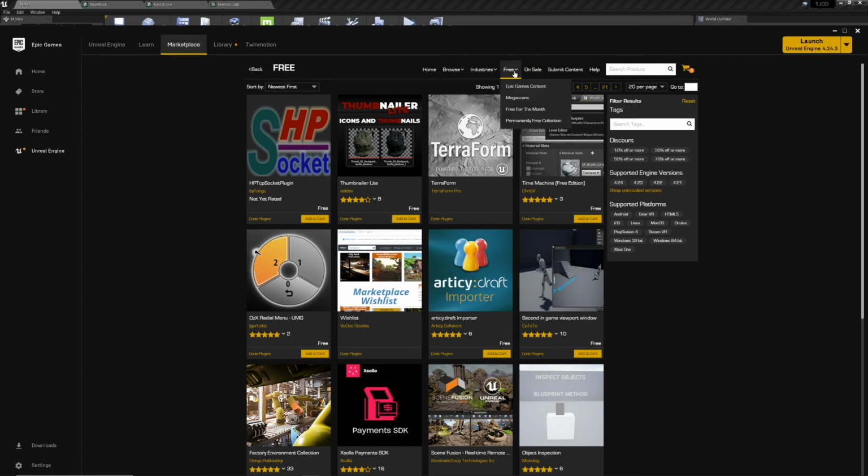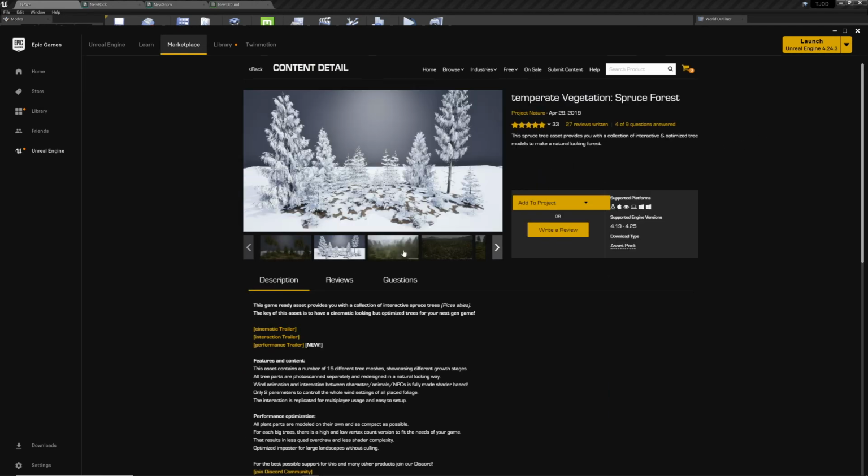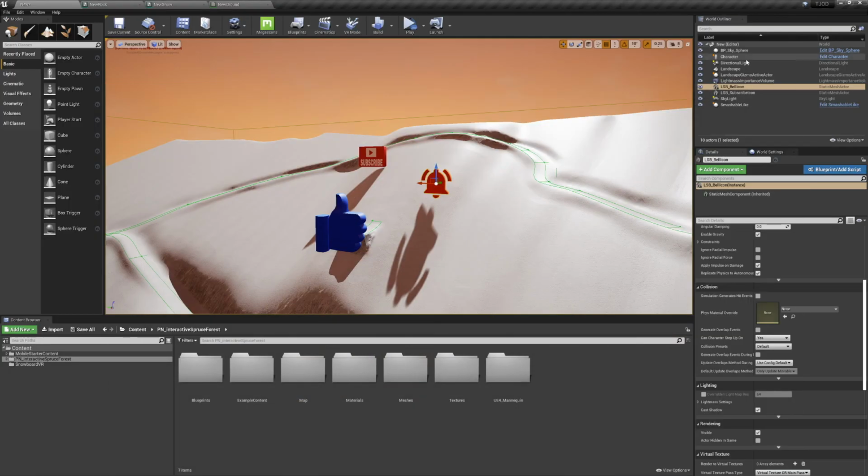So we'll click the free tab and then search for trees. The trees that I'm using are going to be the temperate vegetation spruce forest. You can see that it has trees as well as trees covered in snow. After selecting your foliage, go ahead and download it and add it to your project. After adding it to your project, you'll see new folders containing what you added. Explore the folders and make sure you know where everything's located.